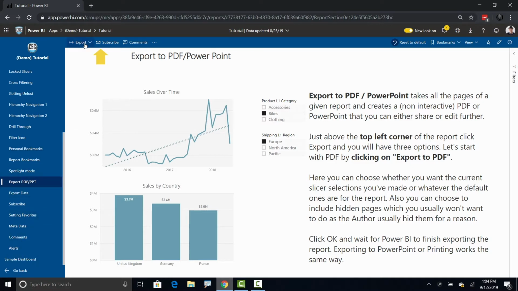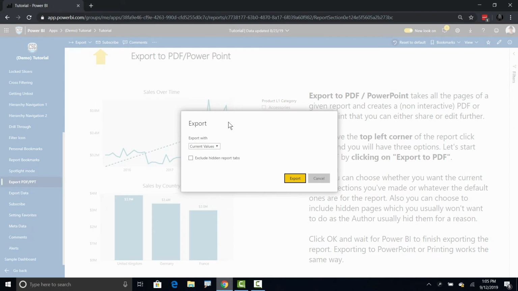So when I head up here to export, it's going to export all of those pages, package them up as either a PDF or a PowerPoint. I'm going to do PDF because I think it's a little bit faster. So I'm going to click on PDF, right? Now, I could either export with the current values, which is to say all the slicer stuff that I have selected right now, or I could do whatever the defaults are for the particular report. I'm going to leave this as current values.